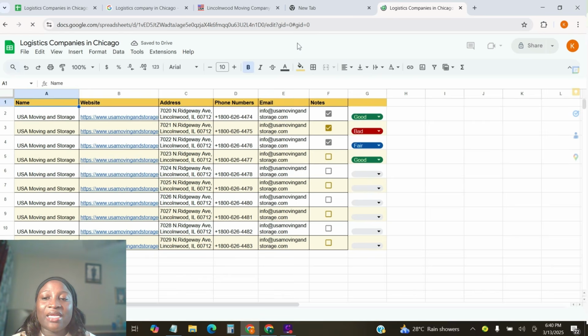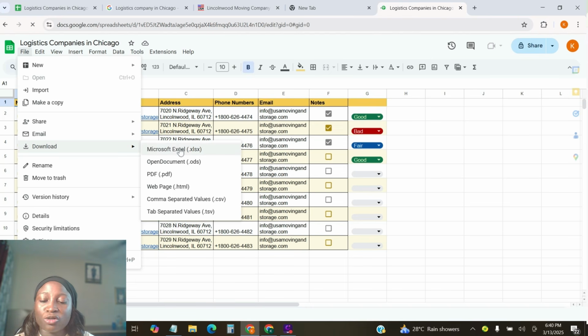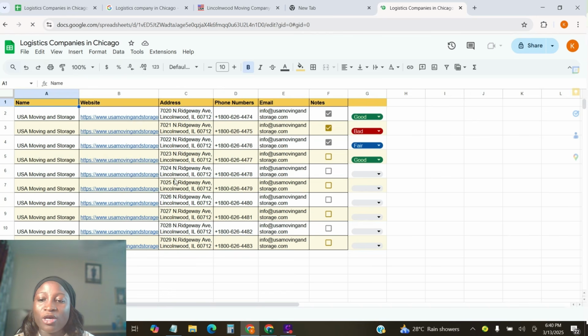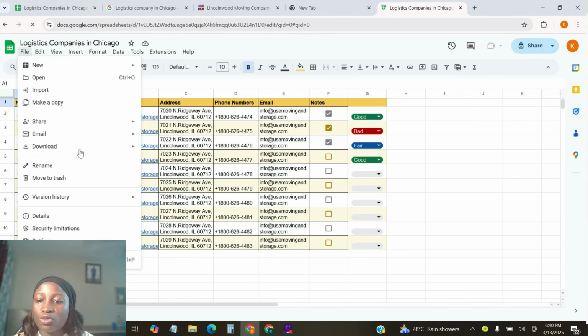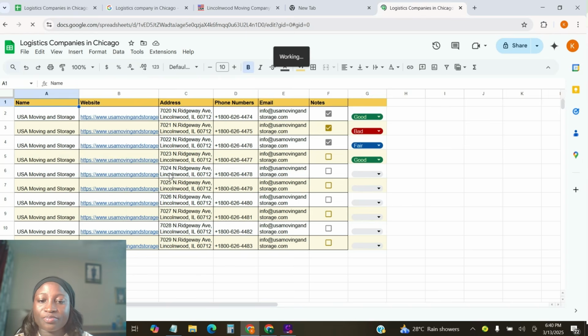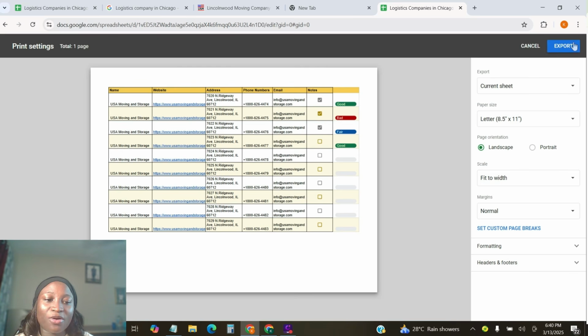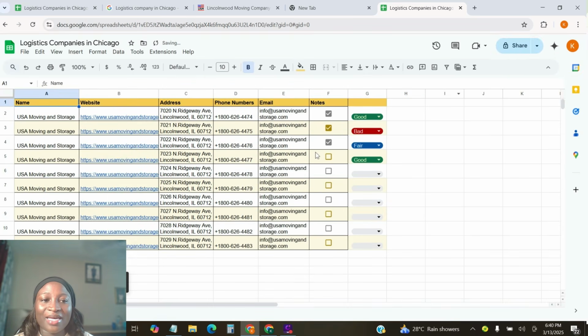But if you want to download this, let's say as a PDF or as a Google Docs format, just come to the file section here, click on file, and click on download. It's going to ask you, do you want to download as Microsoft Excel, as PDF, or whatever? So let's assume we want to download as PDF. Let's go back to file, go to download, and click on PDF. Can you see? Then you click on export. Then our PDF is downloading.